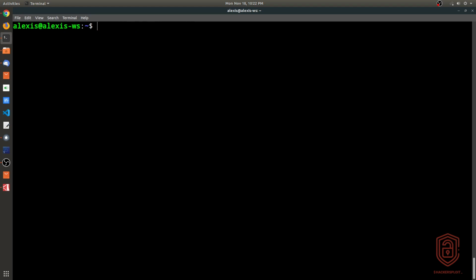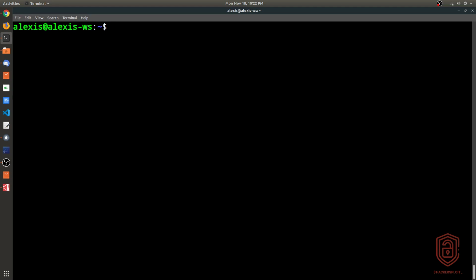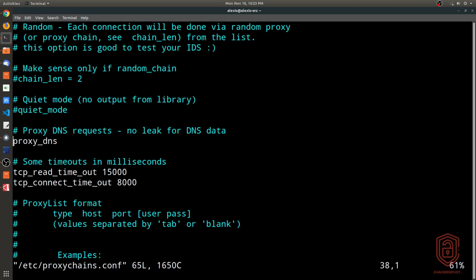All right, so now let's talk about Proxychains. Installing Proxychains is very simple. You do apt-get install proxychains, and we hit enter, and I already have it installed. Before we actually use it, we now need to play around with the configuration file so that we can tweak the configuration to what we want it to be and how we want it to work. So we can say sudo vim /etc/proxychains.conf and we hit enter.